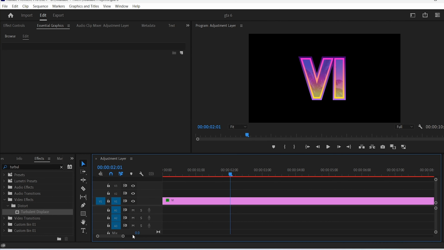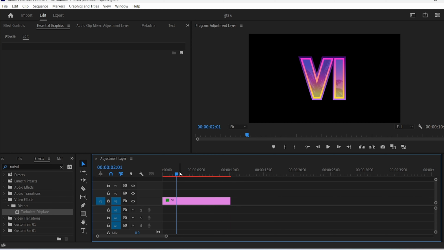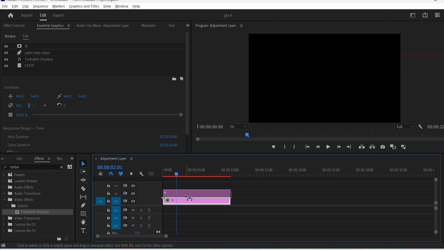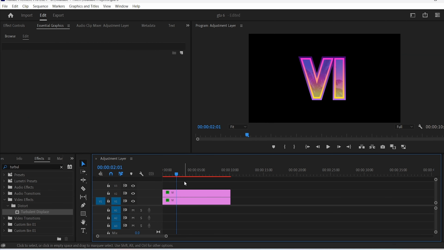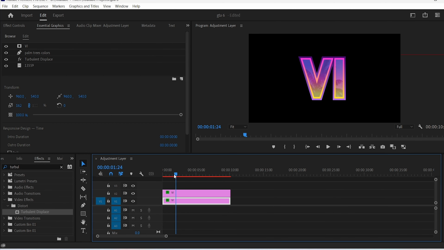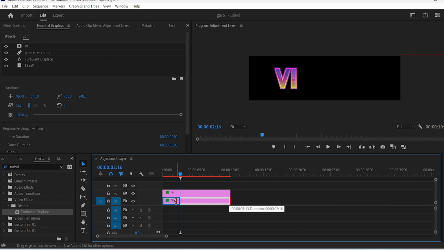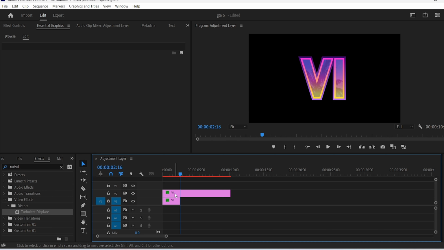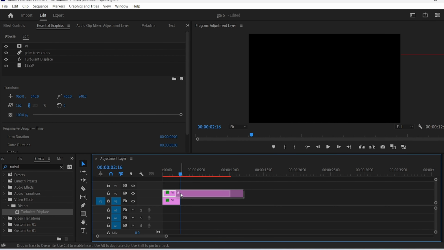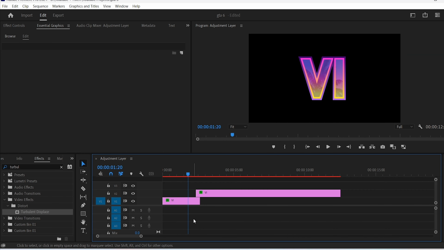Now onto the reveal animation part. We need to duplicate our text layer, and to do that, either select it and with the keyboard hit Alt and drag it upwards, or you can just import it from your project panel. Now trim the bottom layer so it only lasts like 2.5 seconds, then drag the top one and move it above the end of the first one like this.